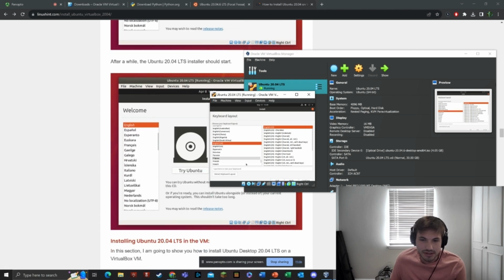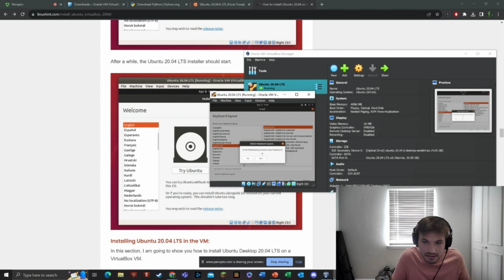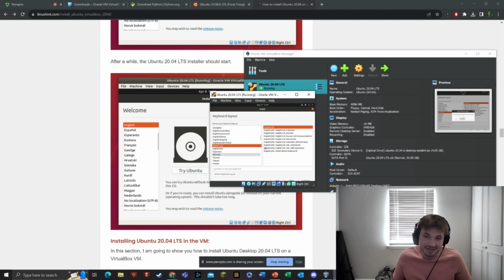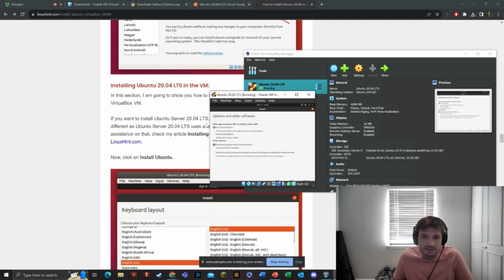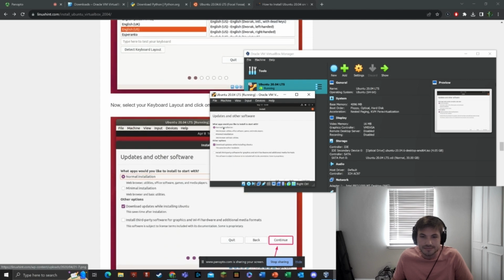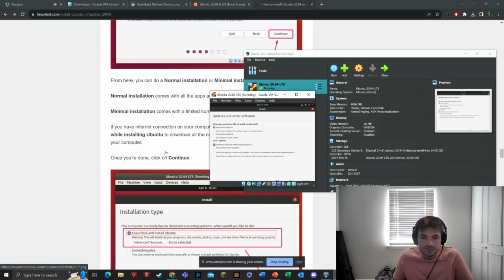So it should be English UK. Detect keyboard layout? Yes, you can use this for it to automatically figure out. So now I'm going to say yes, and that means it's going to detect it as the UK keyboard. So continue. So let's say normal installation, download updates. Okay, press continue. Cool.